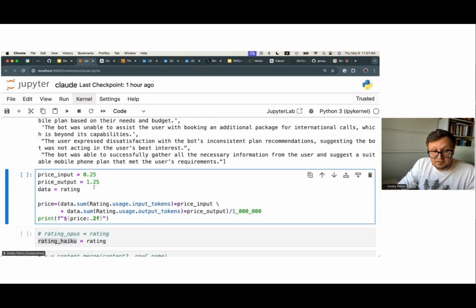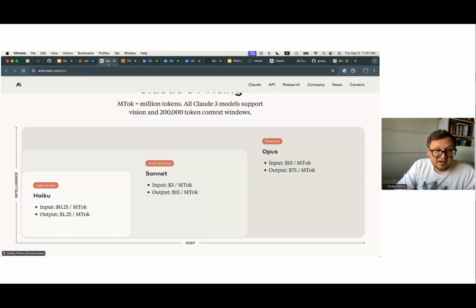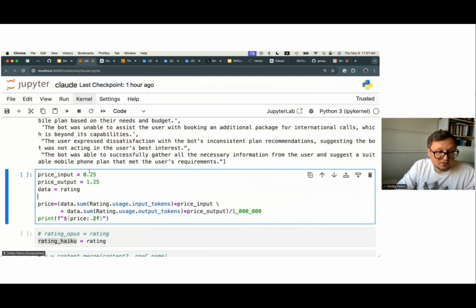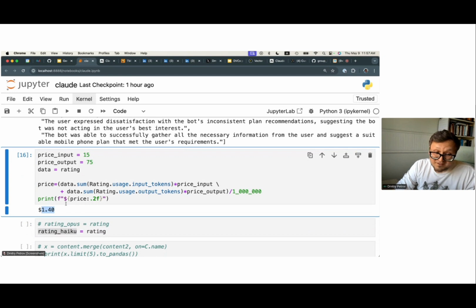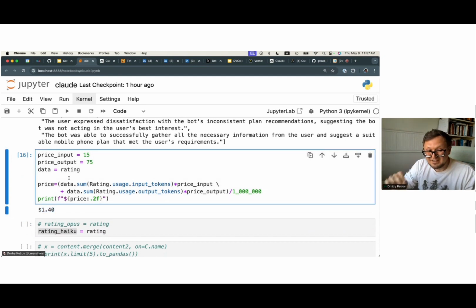But the interesting part is we paid money for the service, right? And let's calculate how much we paid. And we do have the tokens in our data, as you remember. So the price of the Opus model was $15 per million input tokens, $75 for output tokens. So let's do this: 15, 75. And then we see that we spent $1.40 just to get this rating for the 79 calls, right? So that's a lot of money, right?